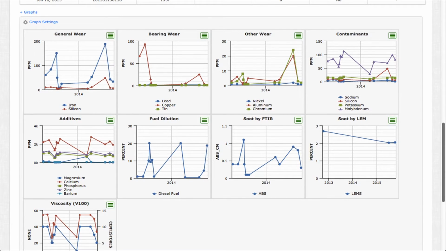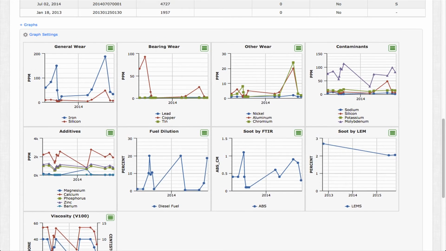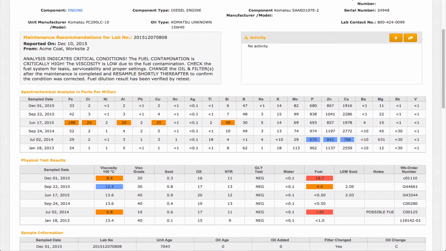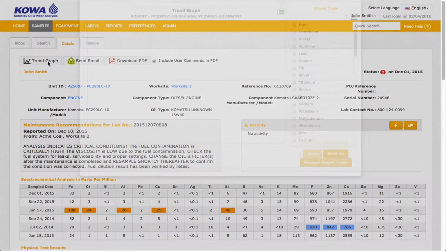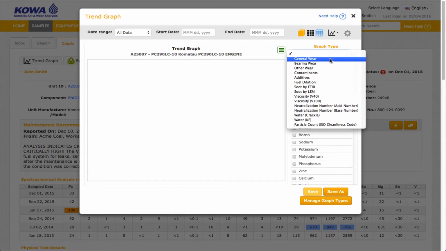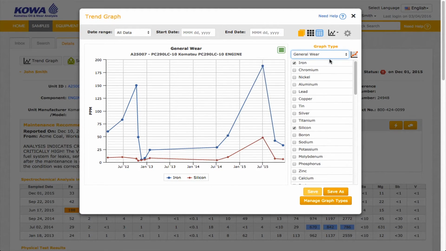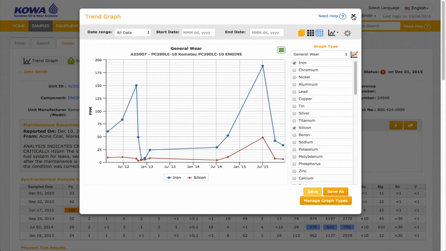These can be printed out on a separate page or saved as a JPEG, PDF, or vector image. If you like the preset graphs but would like additional graphing functionality, simply click Trend Graph to generate a fully customizable graph. Step 1, select a date range on the top, then on the right, simply select a graph type. With trend graphs, you also have the option to create your own graph types, which can be saved for later. Trend graphs are a fantastic option to share your data with coworkers and clients alike.